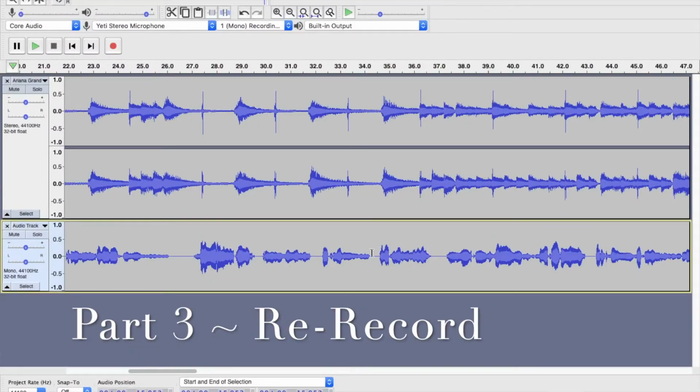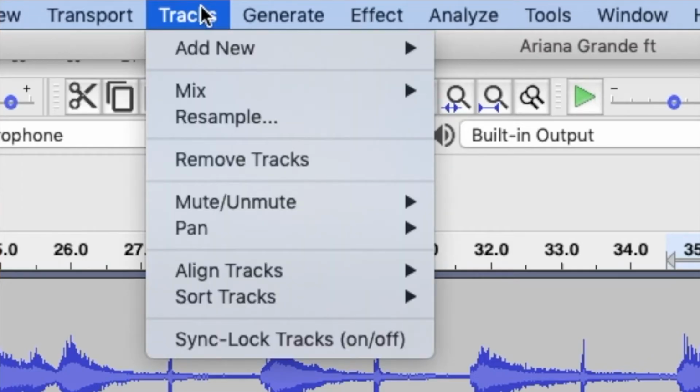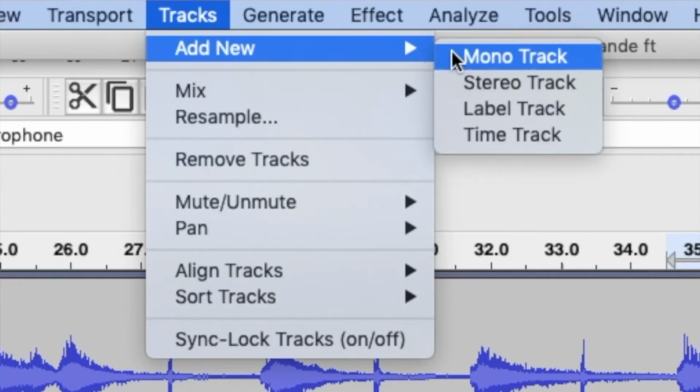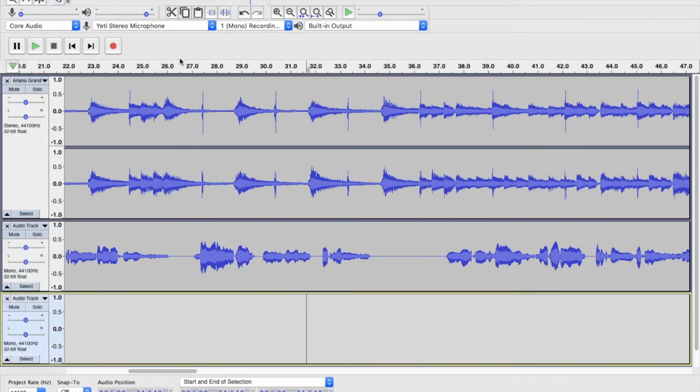So once you've gone through and manually muted those specific parts, if I don't like something within my recording, I can re-record. Say, for example, I don't like this part of my recording, and I want to re-record. I'm going to go to tracks. I'm going to add new again. Because I don't like this section of my recording, I can mute that using that same mute button and re-record it.